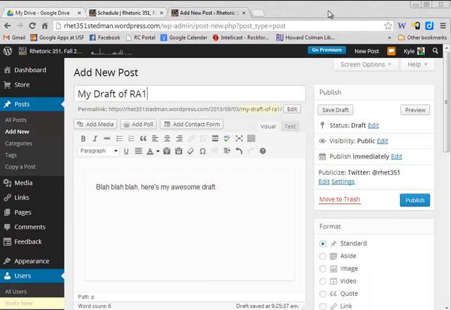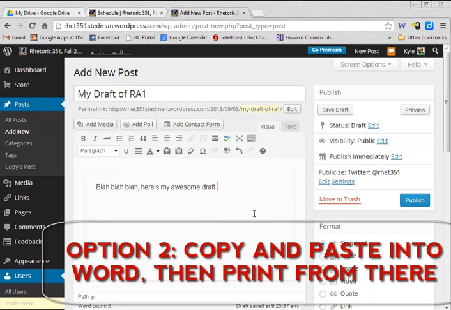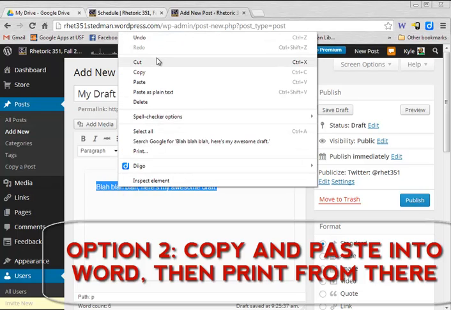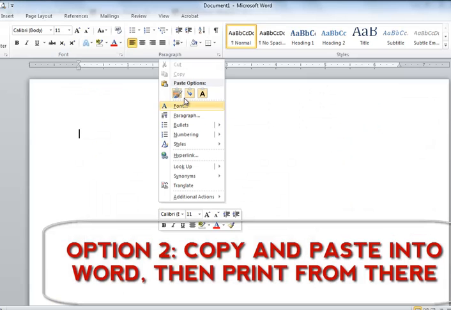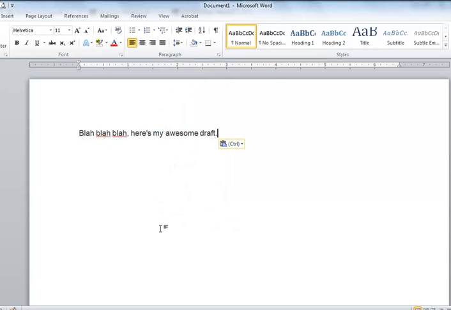Got it? Option two, of course, if you've been writing your draft here in WordPress, is you can just highlight all of this and copy and paste it into Word or somewhere else. I often use Control A to select everything and then Control C to copy it, but you can also highlight it with your mouse, right click and copy, as some people do. Go into Word or somewhere else, right click and paste, or you can use Control V as in va-va-voom. Paste it in here and then print it from Word.